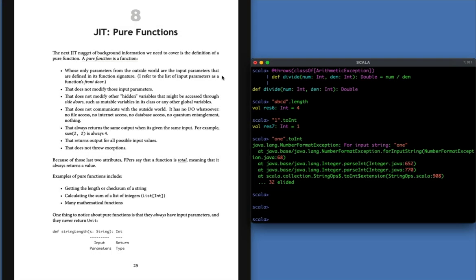So in summary, what I was trying to do is give you hopefully a pretty good definition of a pure function. And this is my definition right on this page right here.